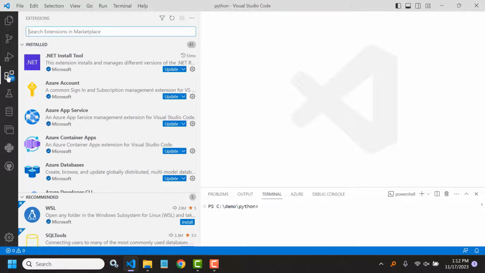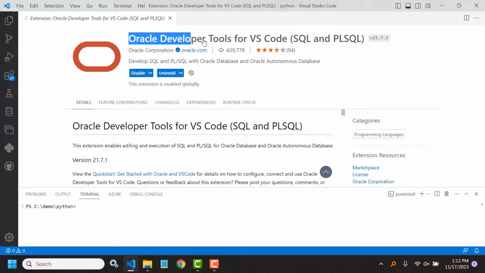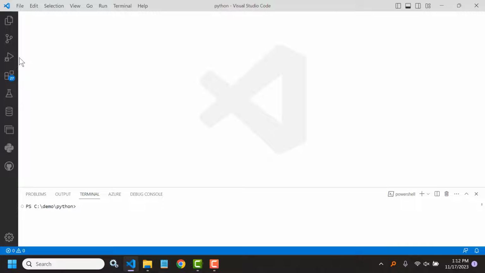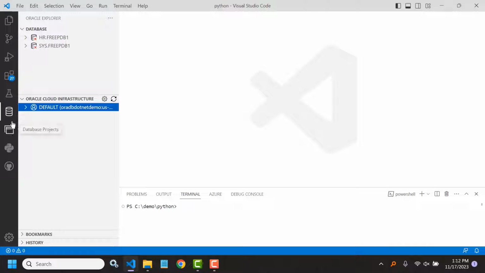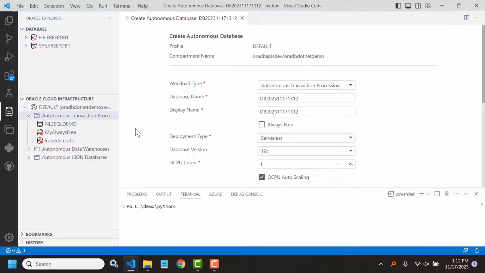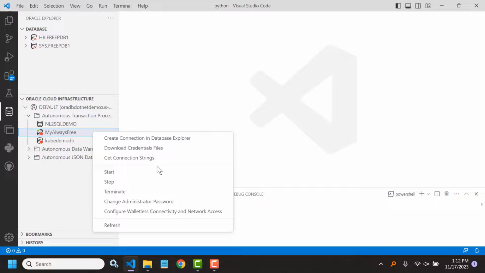Okay, we have Visual Studio Code here, and we're going to open up the marketplace and type in Oracle Developer Tools, and we're going to install the free extension Oracle Developer Tools for VS Code. Once we've installed that, you'll see a database icon over here on the left side of the activity bar, and when you click that, you'll see the Oracle Cloud Infrastructure pane open up, and here you can create new autonomous databases and manage your existing autonomous databases.